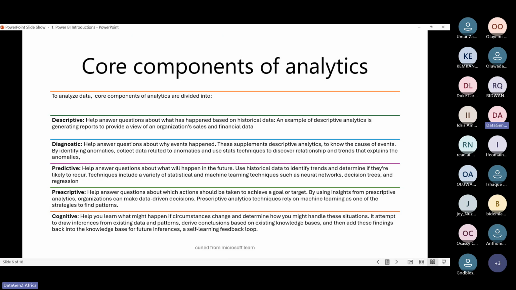For example, when we were doing Python for data science, by the time we started importing our data sets and investigating, asking questions, we wanted to find out some key things within the data. What you're doing is descriptive analysis. You want to generate a report that will provide a view of a particular story or pattern within that data.